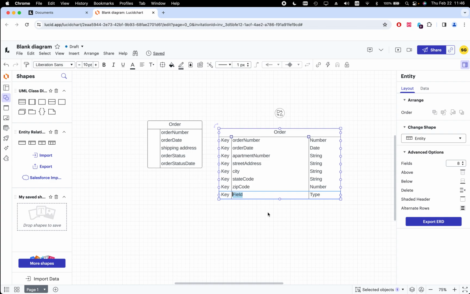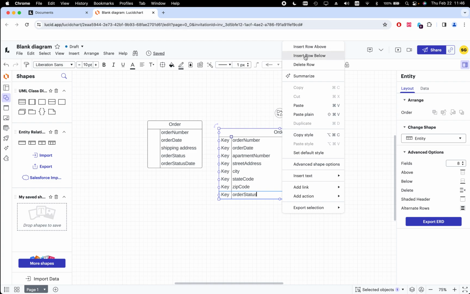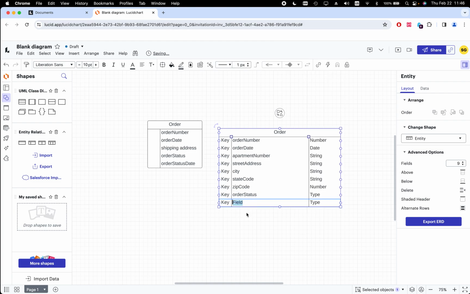Then I have the order status. And let me add one more row. Order status date. That is when that state happened. Again, I'm not going to talk about keys right now.